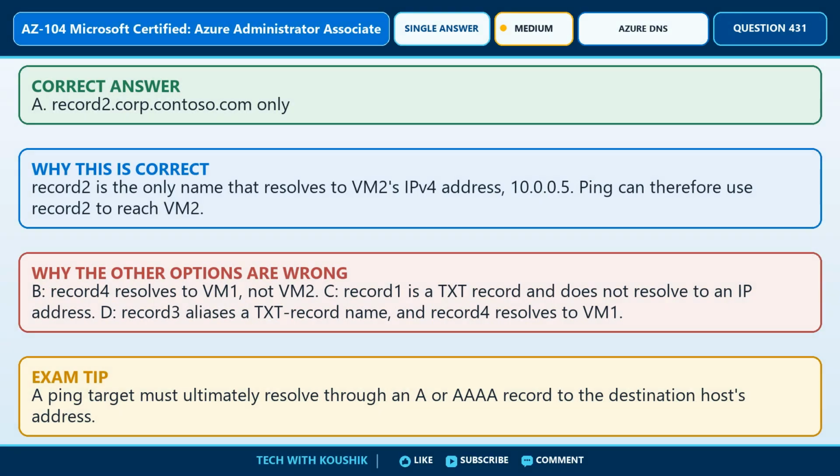The correct answer is option A, record2.corp.contoso.com only. Record2 is the only name that resolves to VM2's IPv4 address, 10.0.0.5. Ping can therefore use record2 to reach VM2.